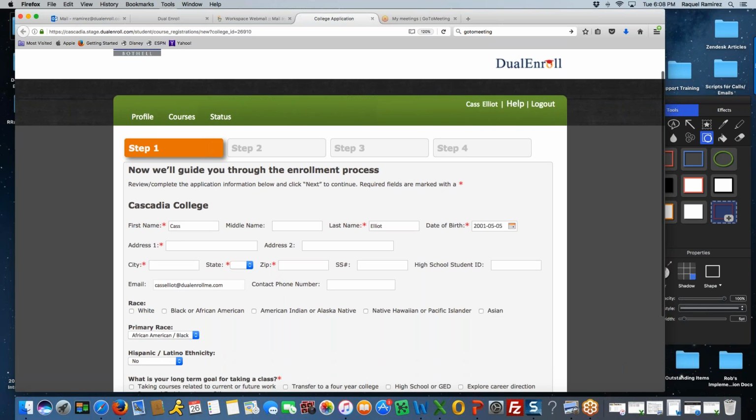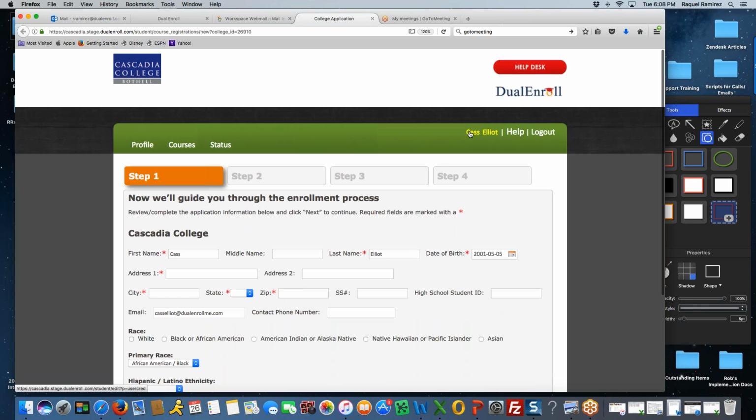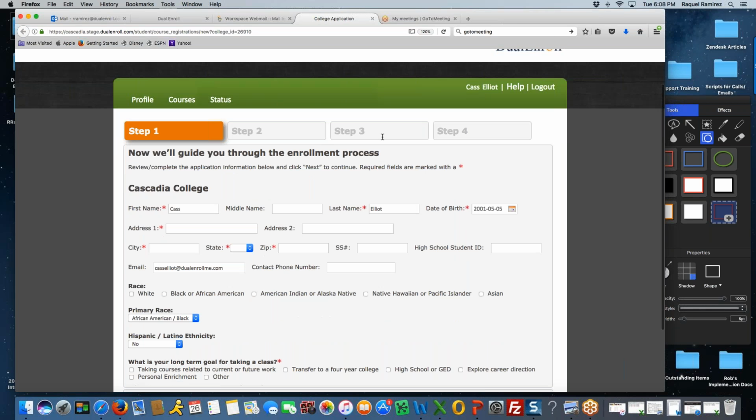And when the student does that, it automatically opens up and logs them into their account. So she is logged into her dualenroll.com account. You can see her name is right up here by the logout and the help desk and all that stuff. It's way up at the top. So Cass has confirmed her account and she is logged in.